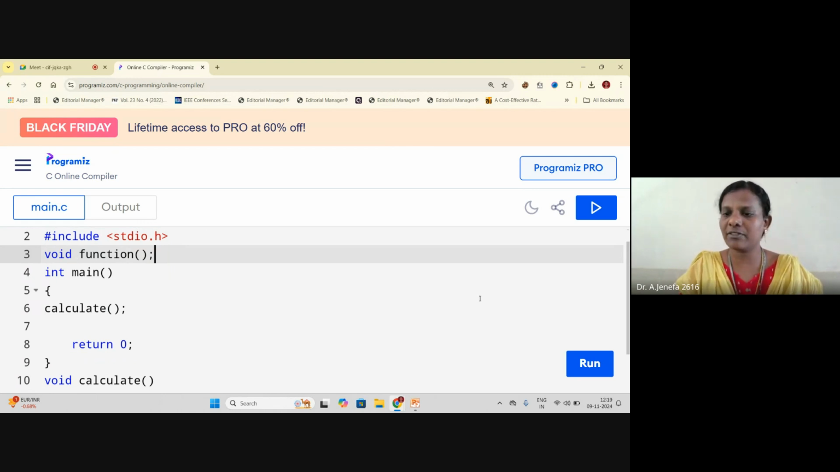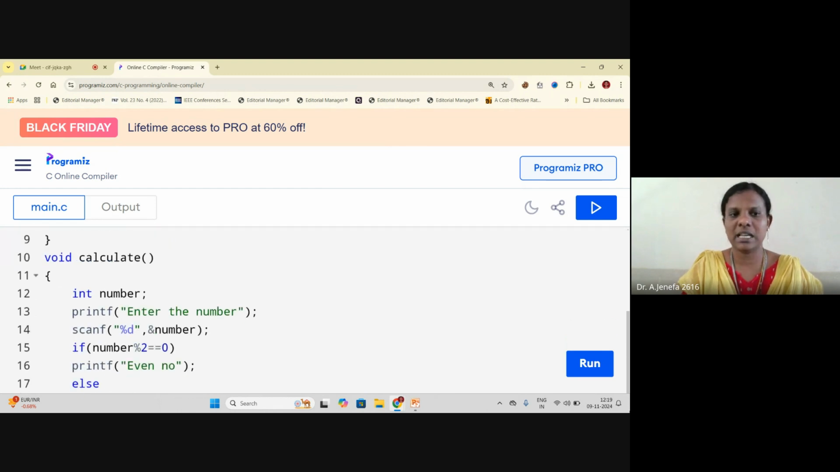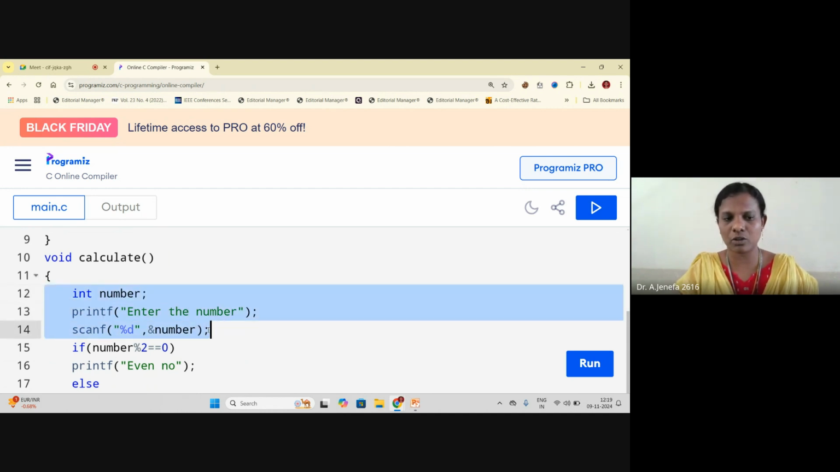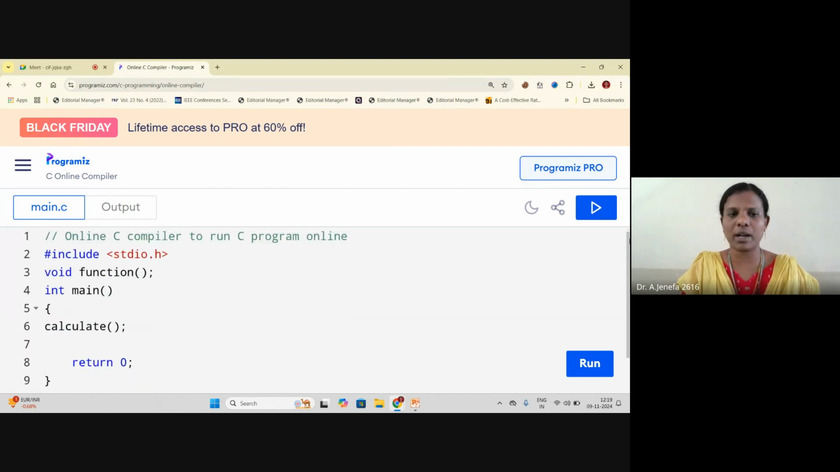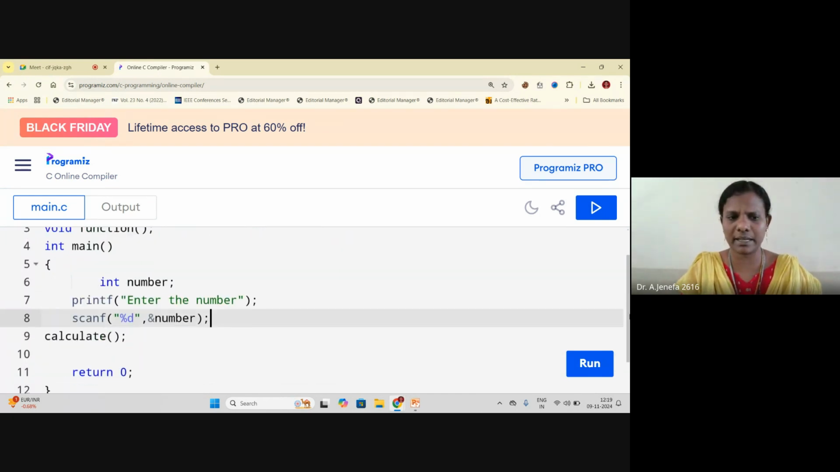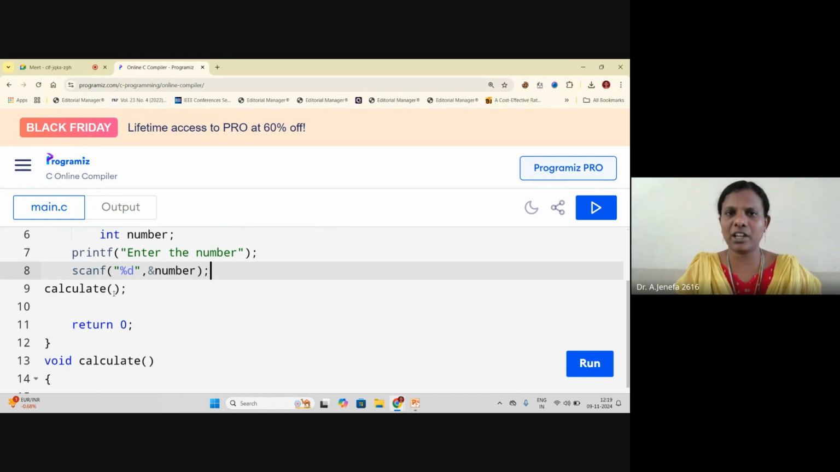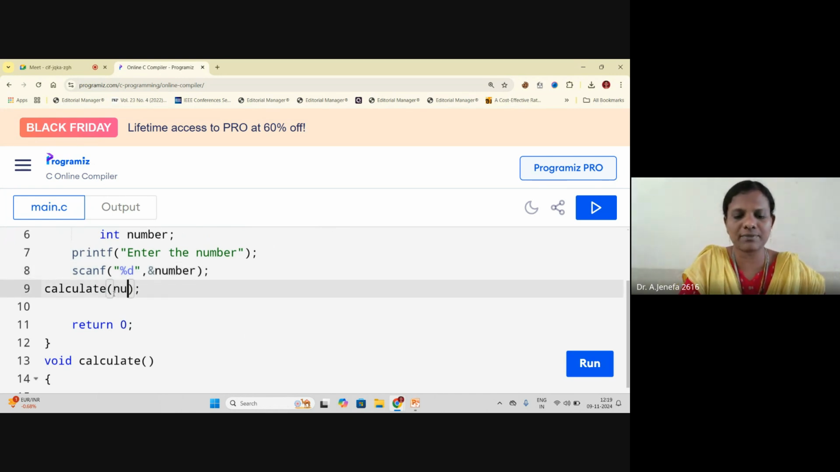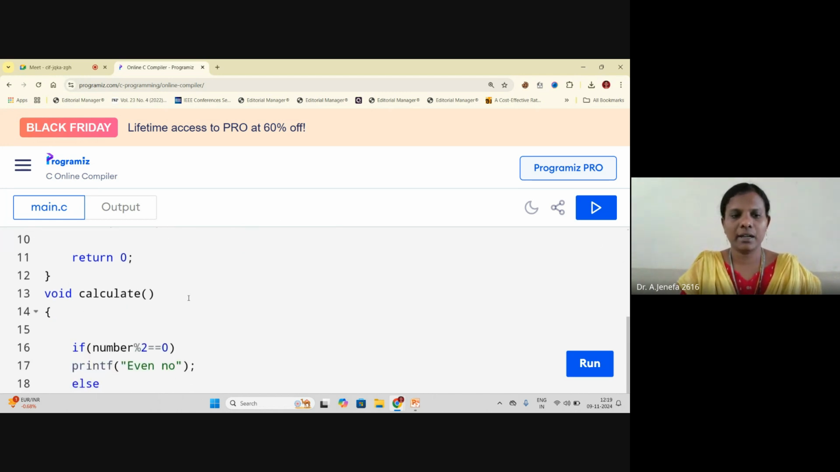In case I want to pass argument values, say for example, instead of getting the value here, you want to pass the value from the main program, this can also be done with parameter passing. With parameter passing, I'm going to get the user input from the main program. So, enter number. After I get the value from the user, I'm going to pass this value to the function definition. So calculate of number, and here I need to get that number value.